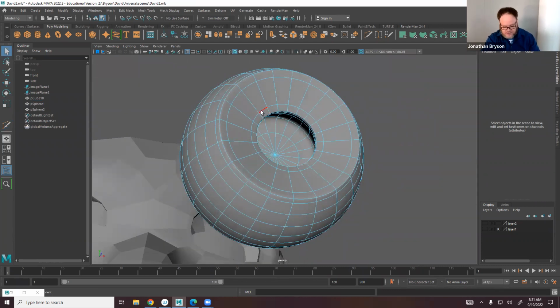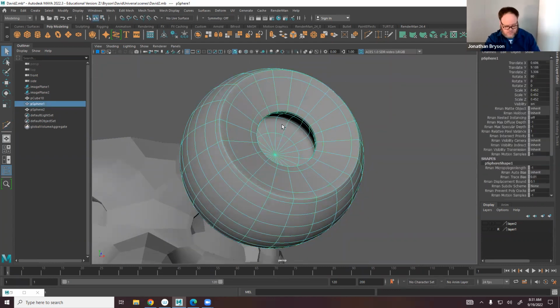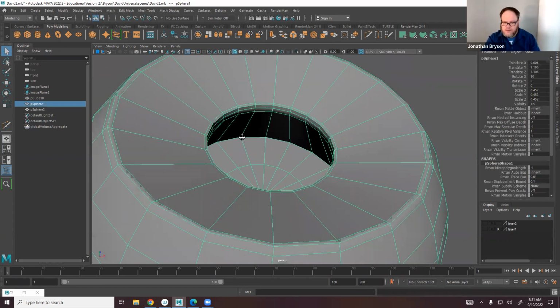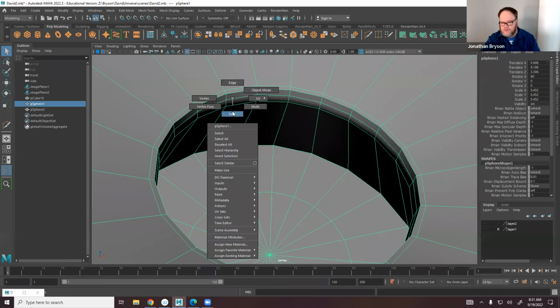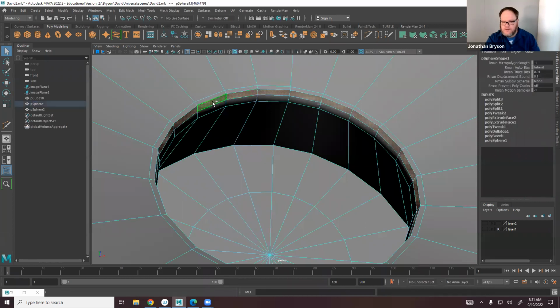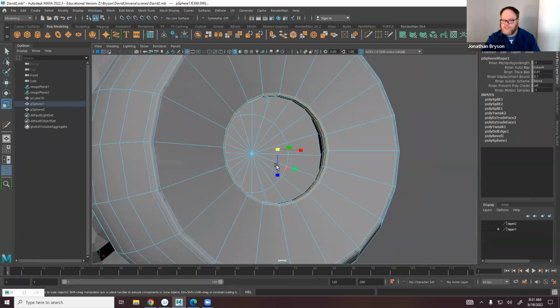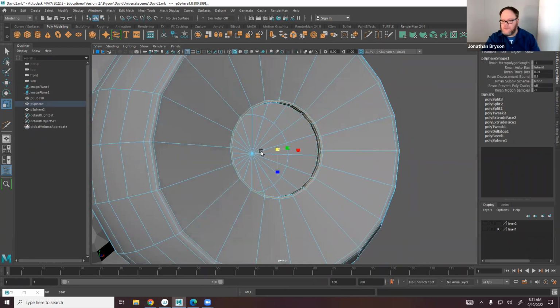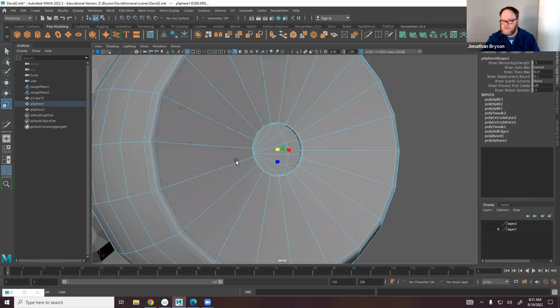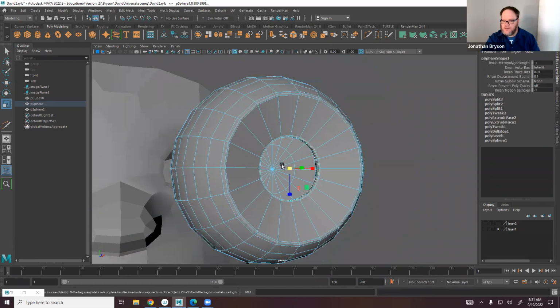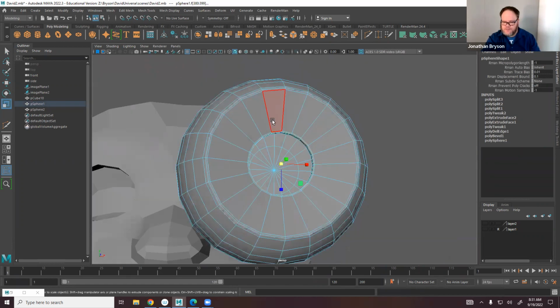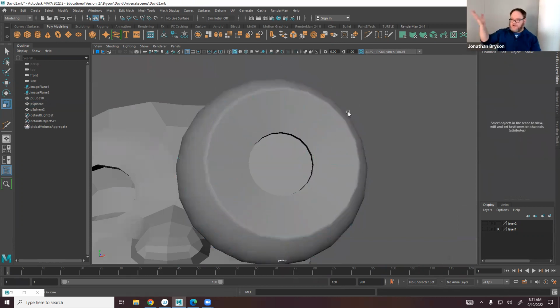Now, keeping with this topology pattern, it gives you an opportunity when you rig it to create an eye rig that will let you dilate the eye or contract it. So you have some opportunity there to have some deformation. But that's how I would make an anatomical eye.